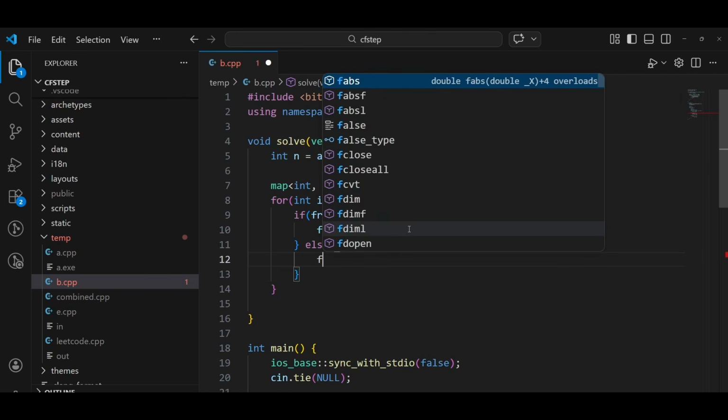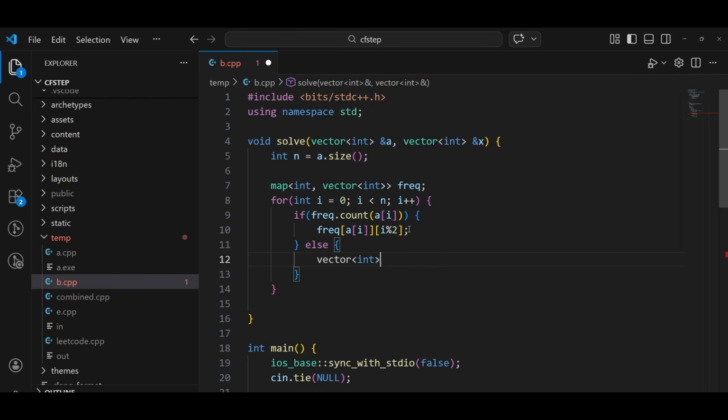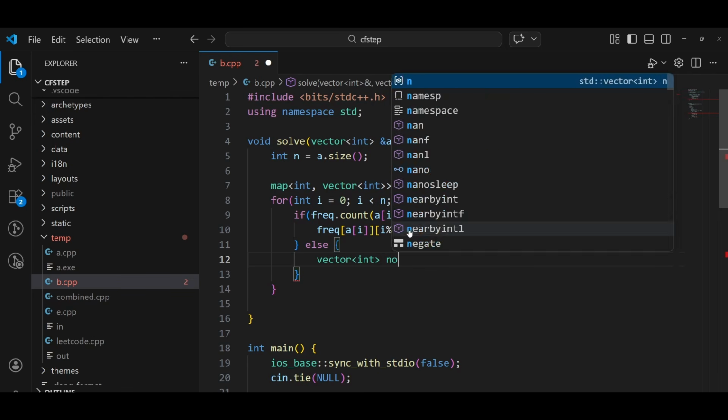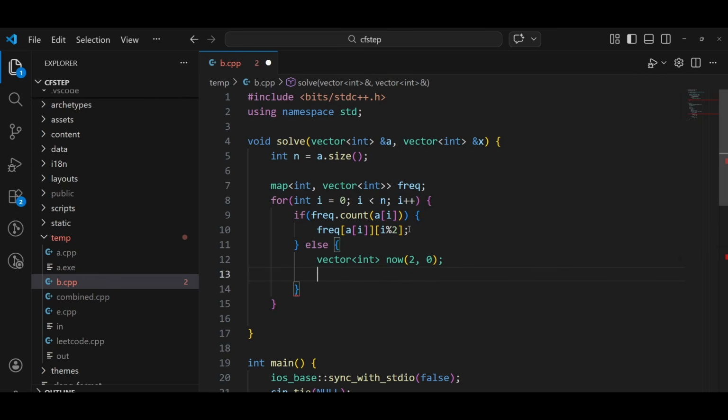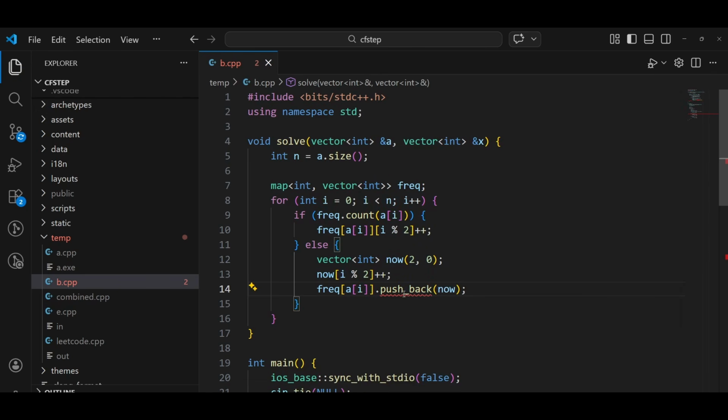And if this element does not exist, you create it. So you will do something like vector of int, now 2 comma 0. Okay, so here we have to do plus plus, right? And here we do now of i modulo 2 plus plus, and you insert it into frequency of a[i]. Not really pushback, you have to do is equal to this.